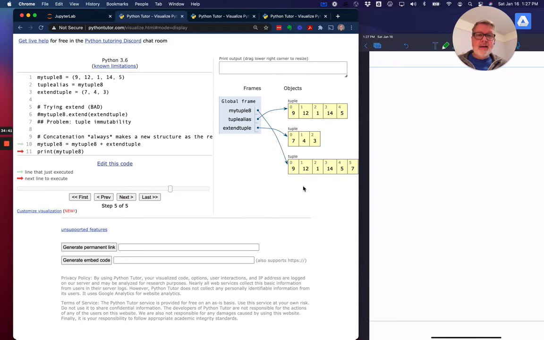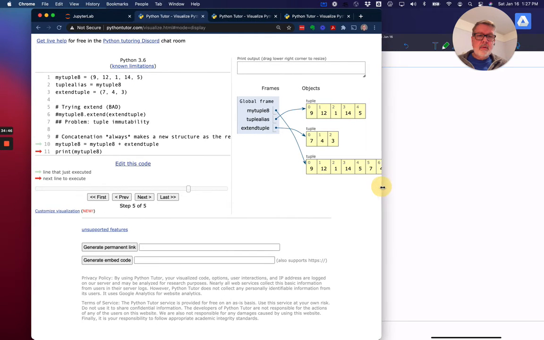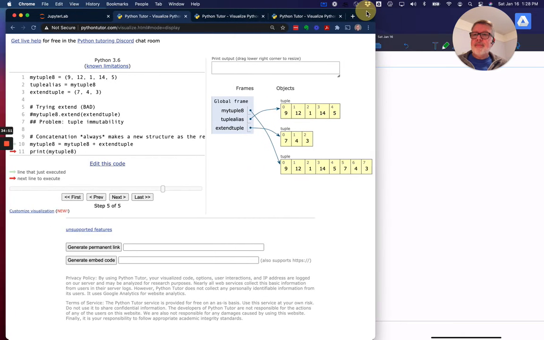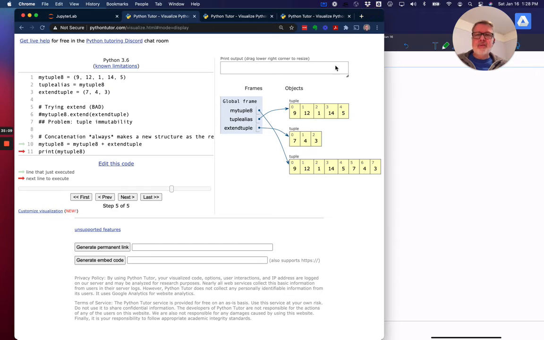Right? And I get the composite. And that got assigned to my tuple 8. Now notice that tuple alias still refers to the original. There's nothing we can do about that because tuples, by definition, are immutable. They can't be changed. And so when I need to create a composite, I've got to use concatenation, but that's always going to create a different object.